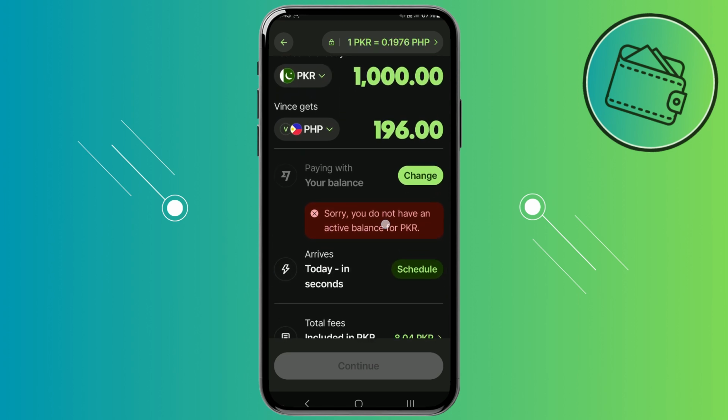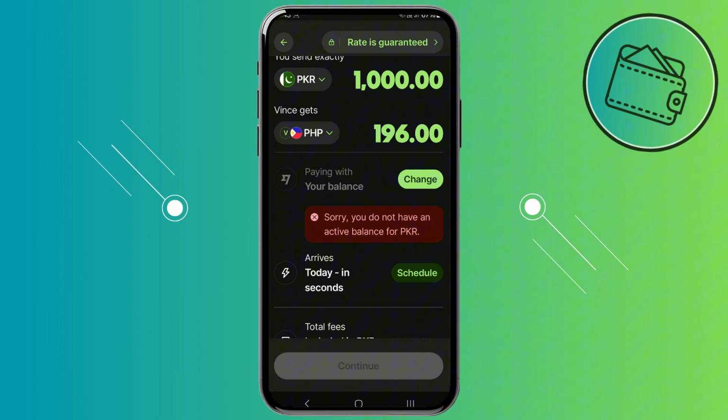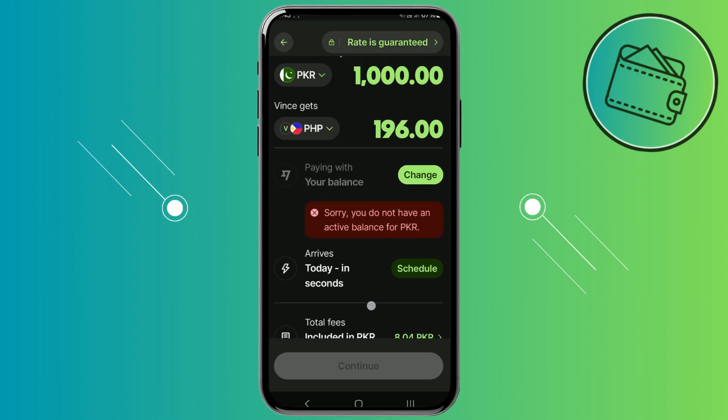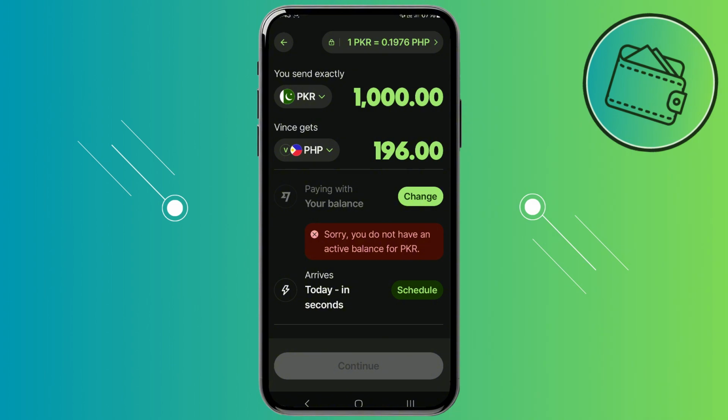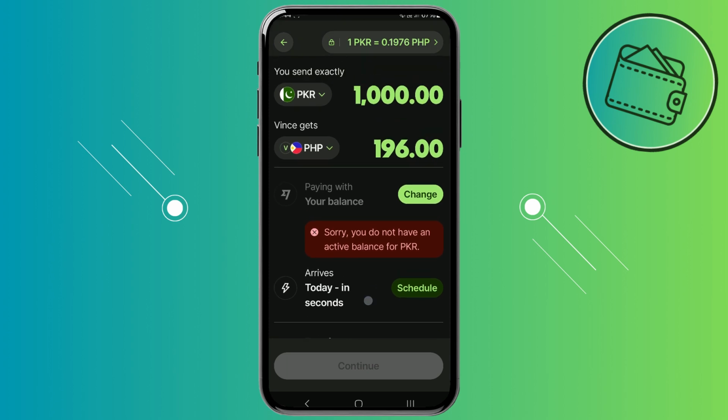So I get this notification right here because I don't have a Pakistani rupee account, but of course for you this would be different. Also, in whichever currency you have your bank account in, it doesn't matter, you would still be able to send that currency to Philippines and then it would be automatically converted. Or even you can just keep everything in dollars. But essentially, once you inputted the sending currency and the receiving currency, you can just click continue. And from there another screen will load on which you will be able to confirm this transaction.